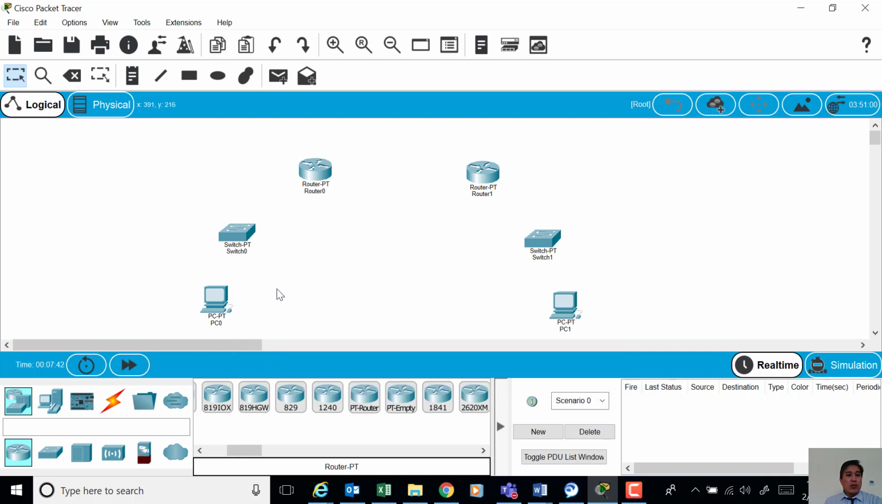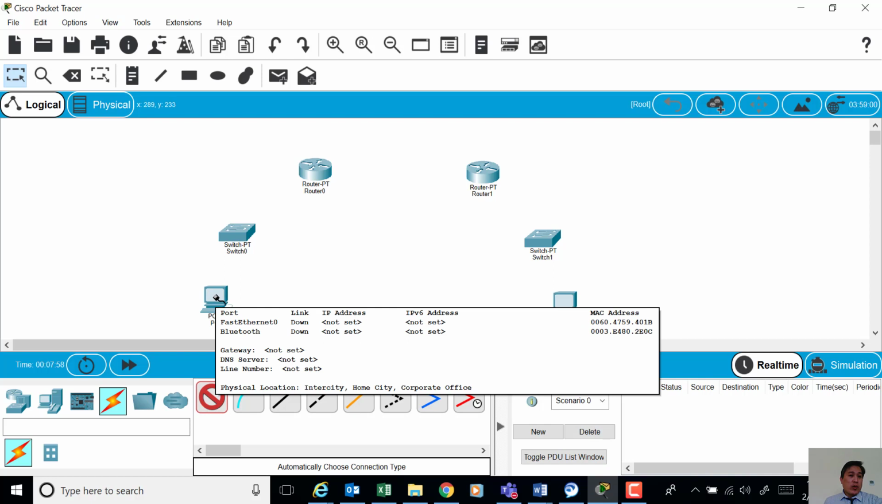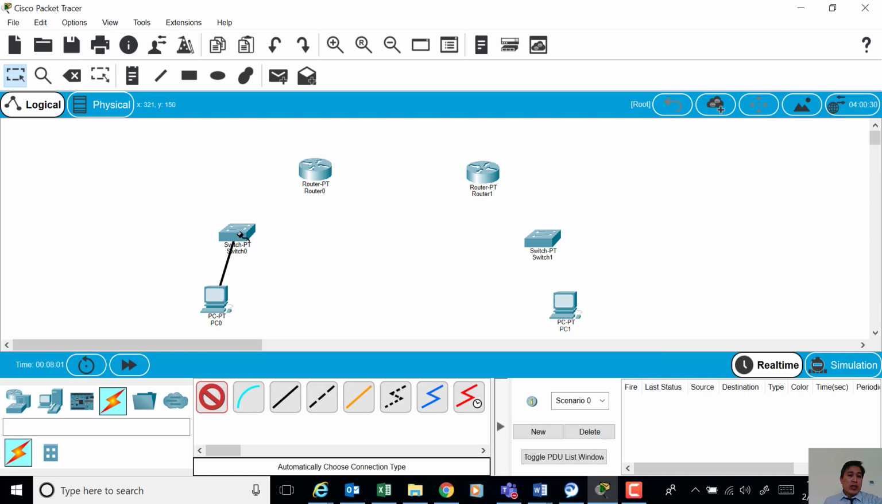First, go to the network connections. Then you can click the automatically choose connection type, or you can choose straight-through. I'll choose the automatic network connection. You can click here and here, as well as here. Connect also my switch and the router, and here as well. Then the two routers are connected together.